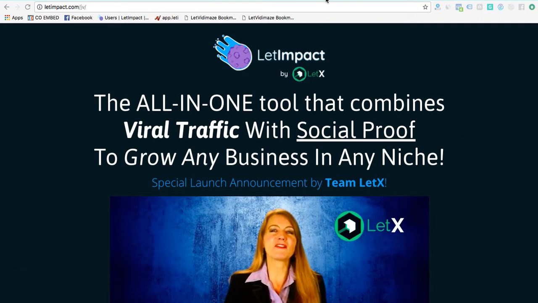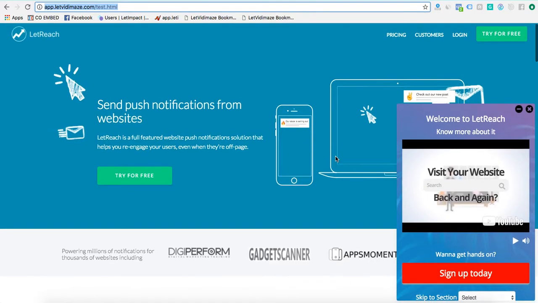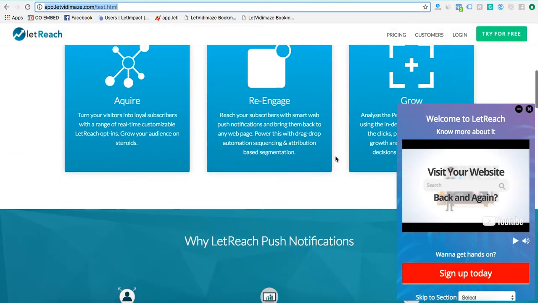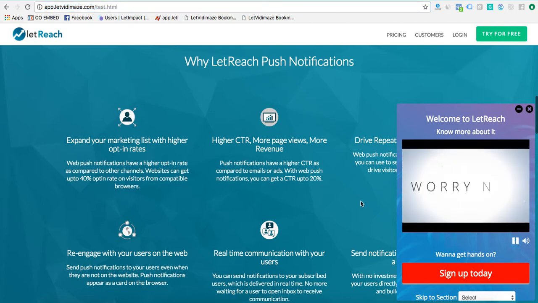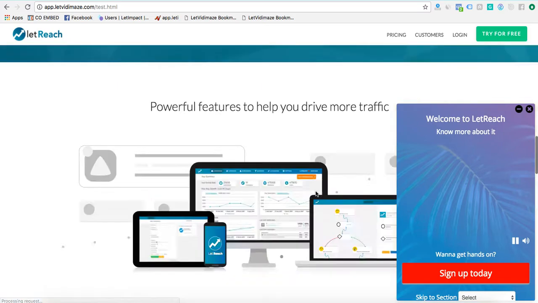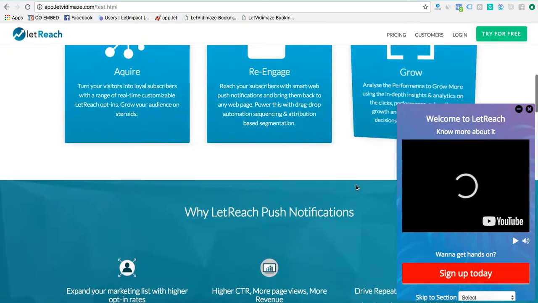Now let me give you an example of a page that has LetVidimaze on it. Okay, so this is a sales page, and as a user scrolls down, the video will keep going with the visitor, right? The video will keep scrolling with the visitor. So LetVidimaze is basically the world's first video conversion technology that helps to convert your traffic into leads, sales, and profits. Okay, so now how does it do that?